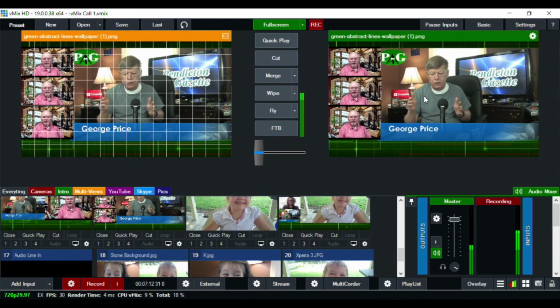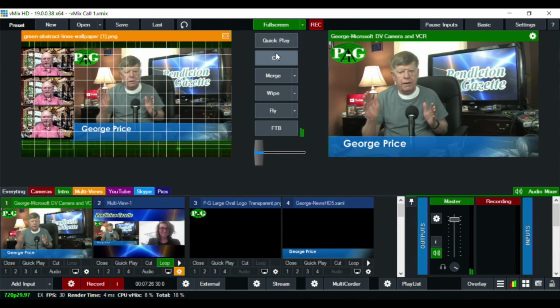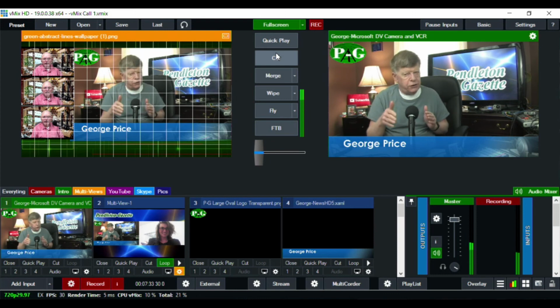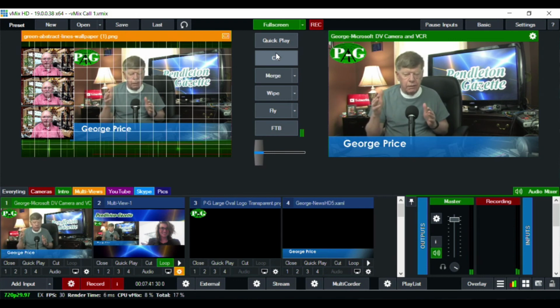Again, if you want to try it, go ahead. And if you have any questions, drop me a comment down below, and I'll try to answer for you. But again, making these multi-views is not that hard to do. And if you take a little time, and again, you're resizing the pictures in the vMix multi-views, and you're not resizing the multi-view template in vMix. But give it a try.